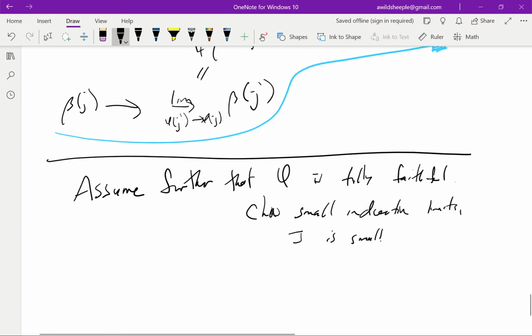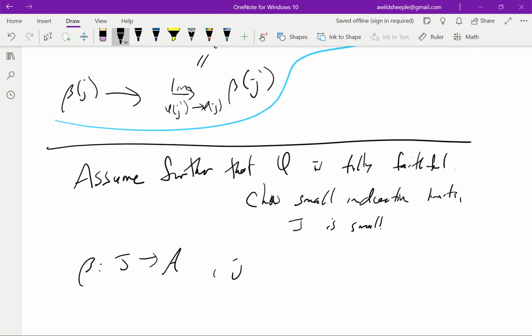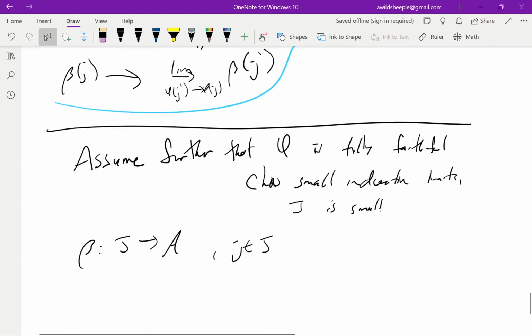Then we take some functor, beta, from J, and let's say this maps into some category A, just a name. And then we have some j in J. Now we look at these slices. We have the category from J sub j to J phi j. This is an equivalence of categories.